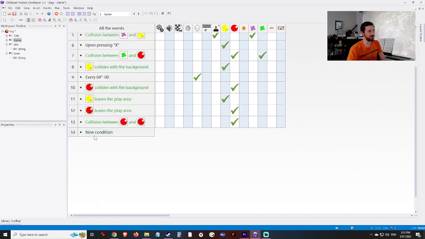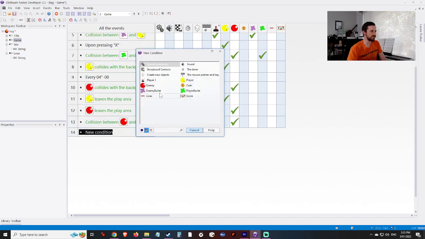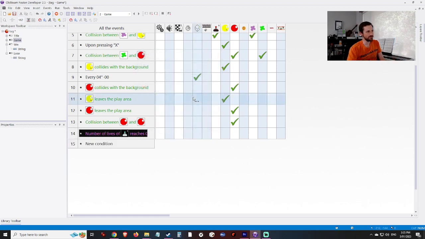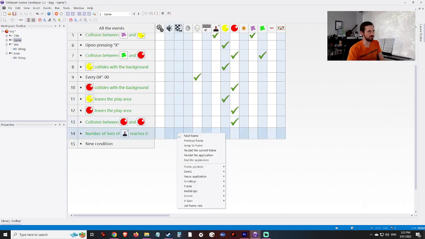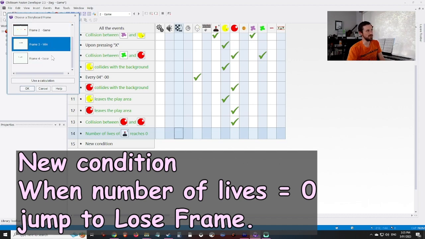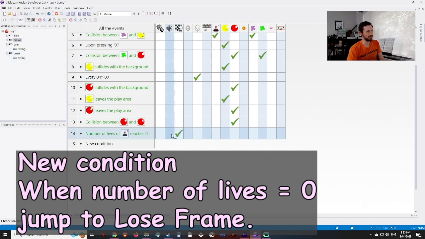And I'm going to make a win and a lose situation. I'm going to click on new condition. And I'm going to go to player 1 because it's player 1's lives that we're checking. When lives reach 0, I need to change the storyboard controls. I need to jump to frame, lose. I can't do next frame because next frame after game is win. I need to go to lose. So I go to frame 4, lose.